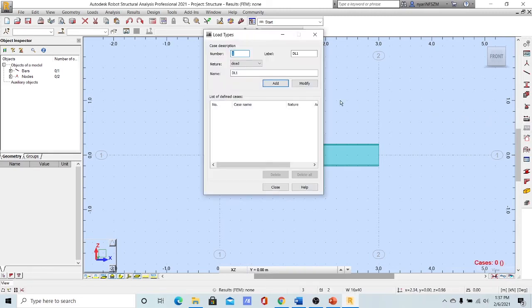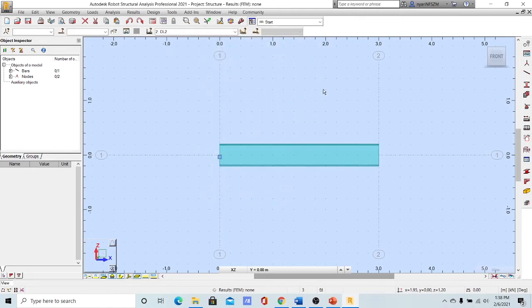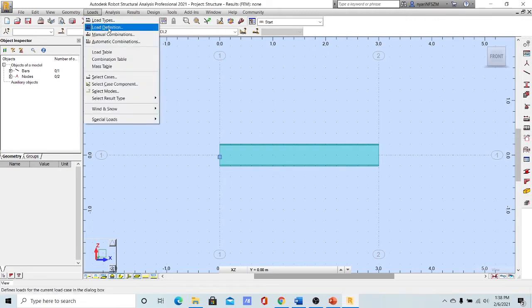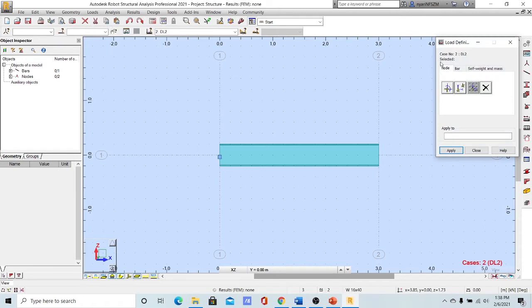Gonna go to load type. Make sure you have two dead loads. Dead load 1 is for the beam itself, the weight of the beam. Dead load 2 is what we are gonna put on it. It could be anything. Okay, let's close here and load definition right here. Click on that one, this corner, or you can go up here, click load and load definition, same thing.